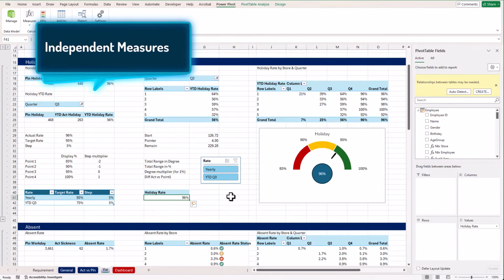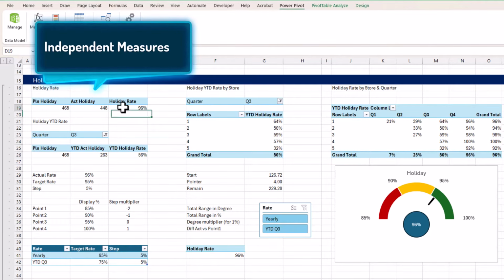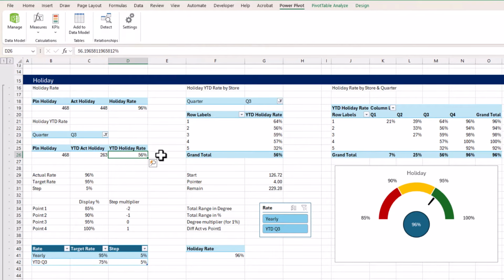Now let's start first with our measures. For the holiday rate, we're okay with it because it is an independent measure. But for the year-to-date holiday rate, we want to see it at the quarter 3 only. And for now, we're using the external filter from the quarter column from the calendar table. But we don't want that. We want this measure to be independent and it should work on its own, so that I can use this independent measure in any of the pivot tables without the interference of the external filter.